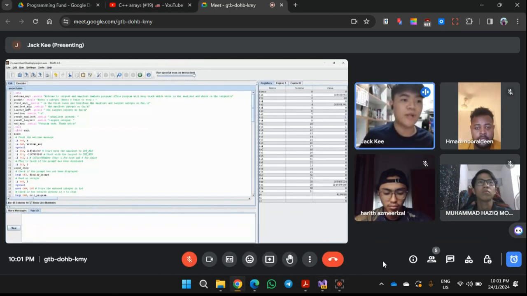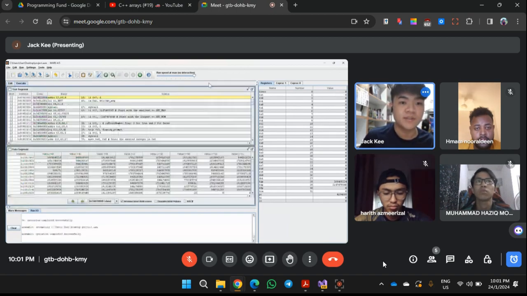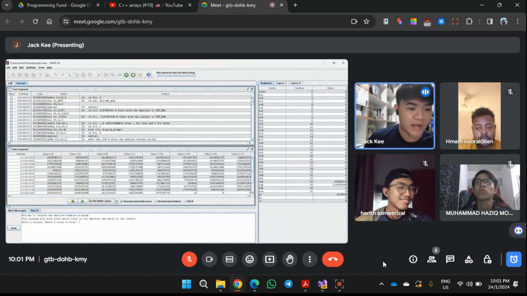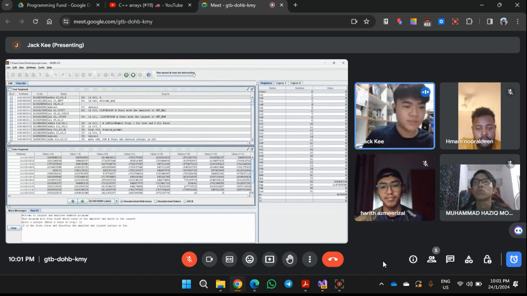So after this, we put our code in our MARS simulator and we run it. At the output here, the program will ask the user to put in an integer. For now, I will start with the value 10. Since 10 is the first value, it is also the smallest and the largest integer at the same time.